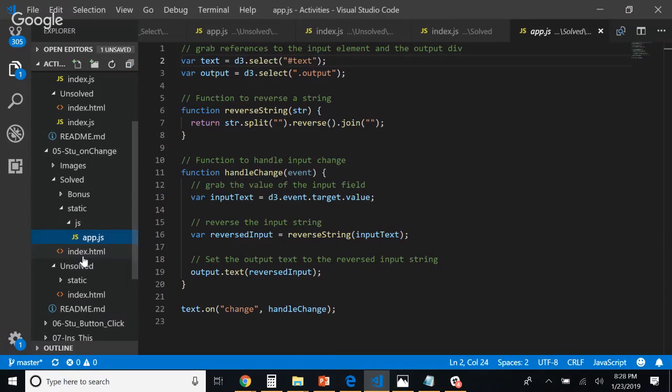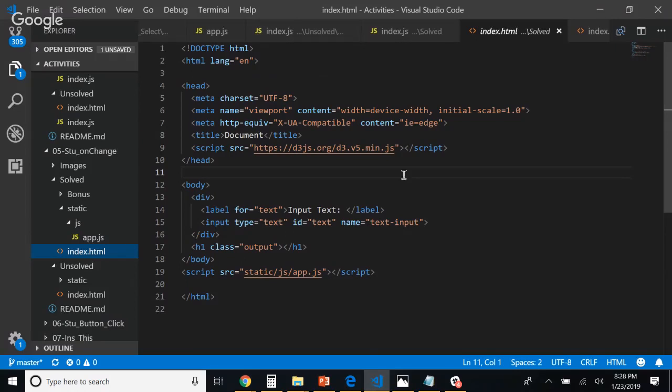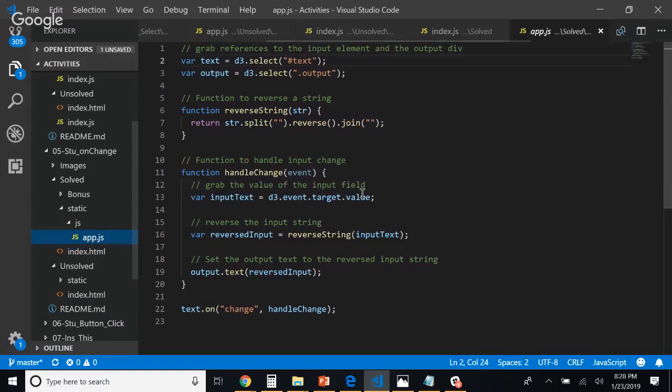So go here and look at this code. This doesn't do anything for splitting or reversing, but your app.js file now has that function called handle change, an event function that gets triggered on the input text. This is just something that you will have to put in your code to make it work when you call on. Okay, so on change, handle change.